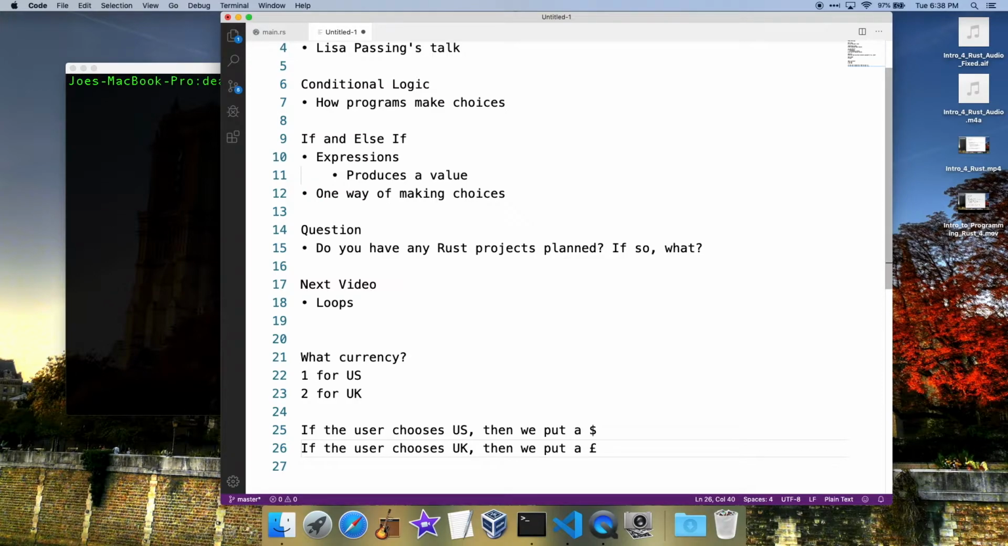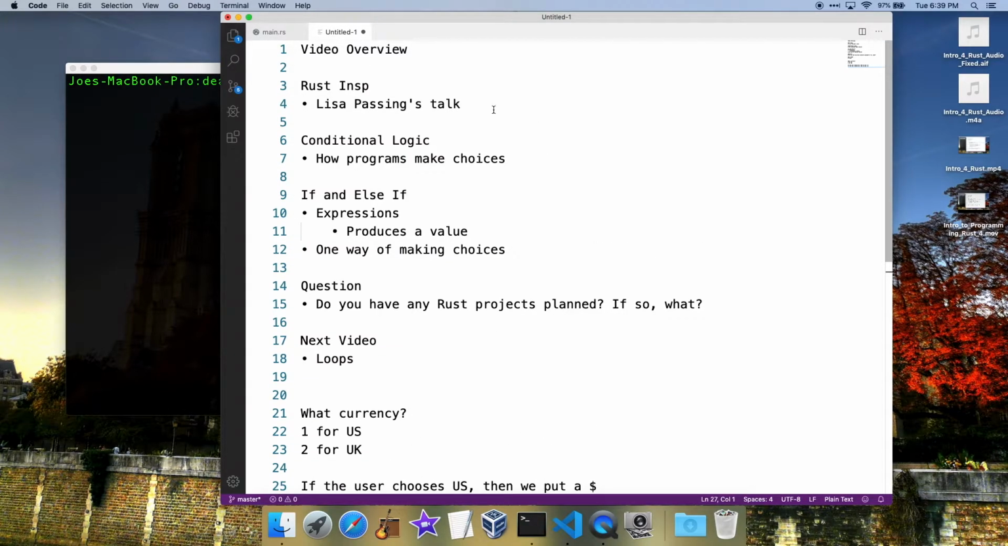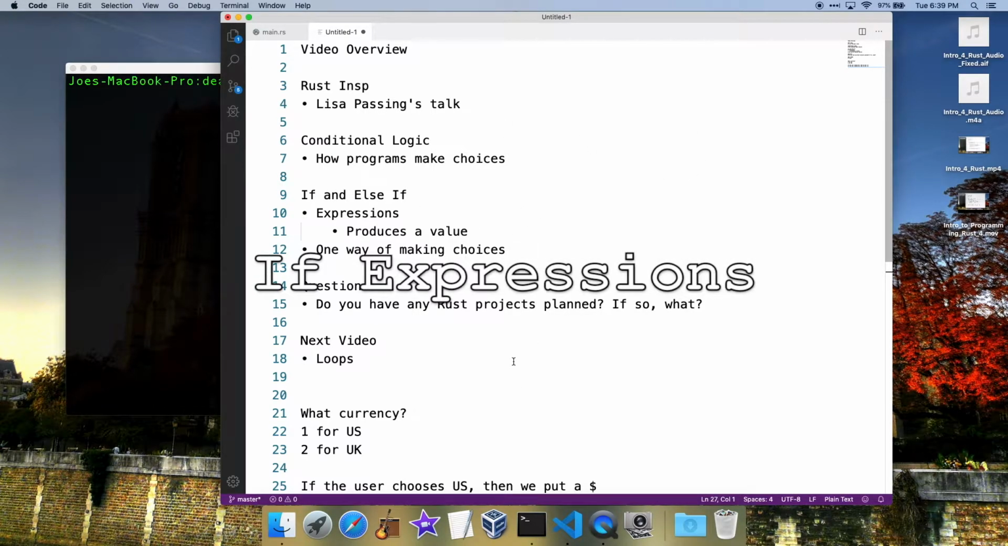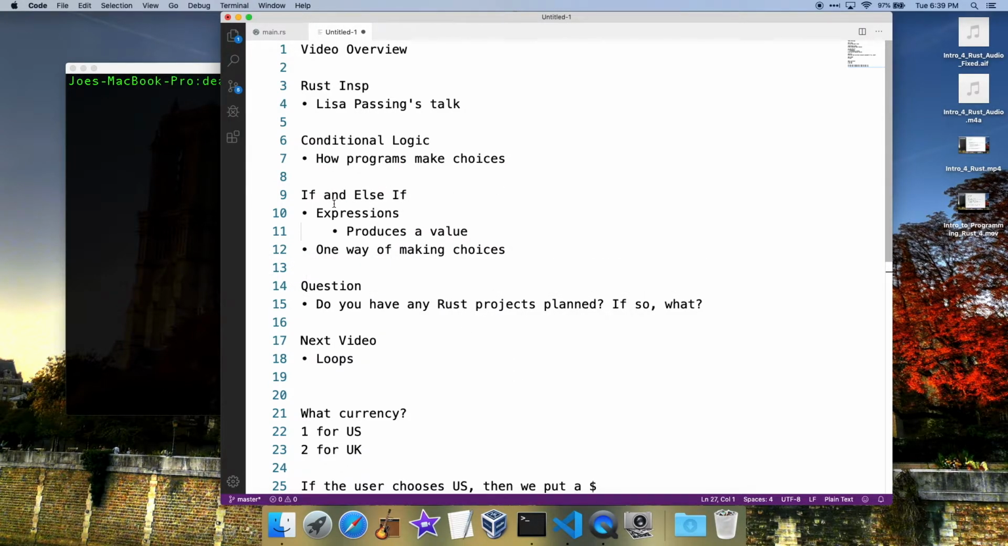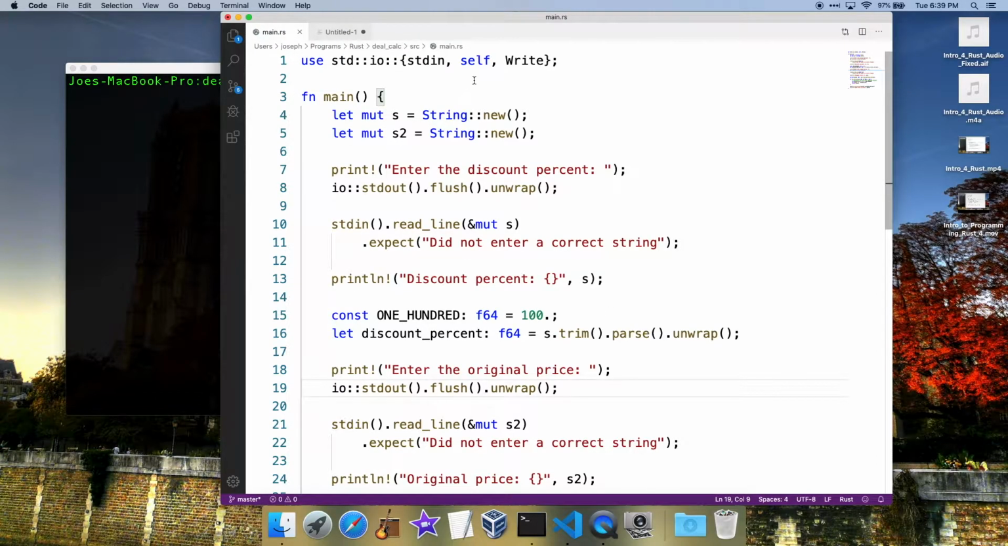So that's how conditional logic works. It's like making decisions with a computer, making choices. One form of conditional logic is the if statement, which is what we're going to use in this video. Actually it's not a statement, it's an expression, because it produces a value or an outcome. One thing that goes along with that is else if. I think the best way to teach you about that is to jump right in. So let's do it.